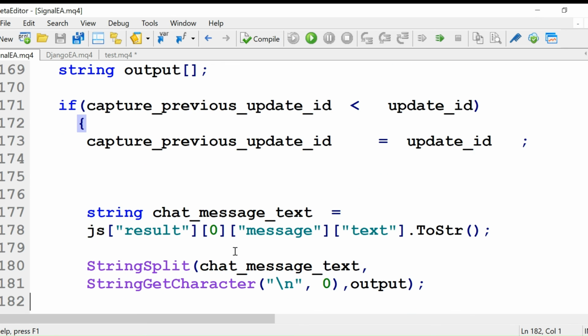Now we save this update ID into a variable capture previous update ID. And every time we have a new update ID, we save it into the capture previous update ID, so that we have this record with us that we have read these messages and we are not reading old messages. I hope things are clear to you.